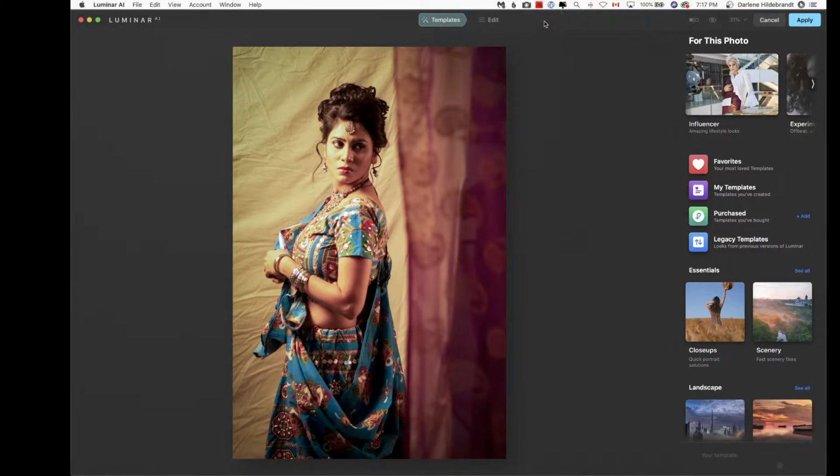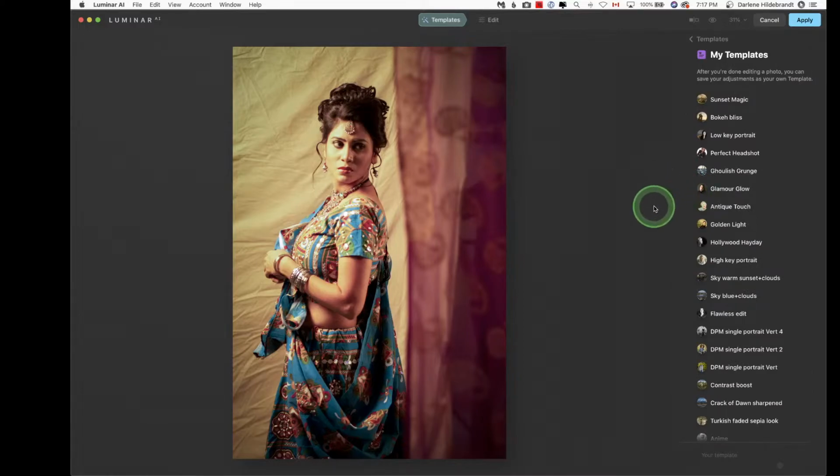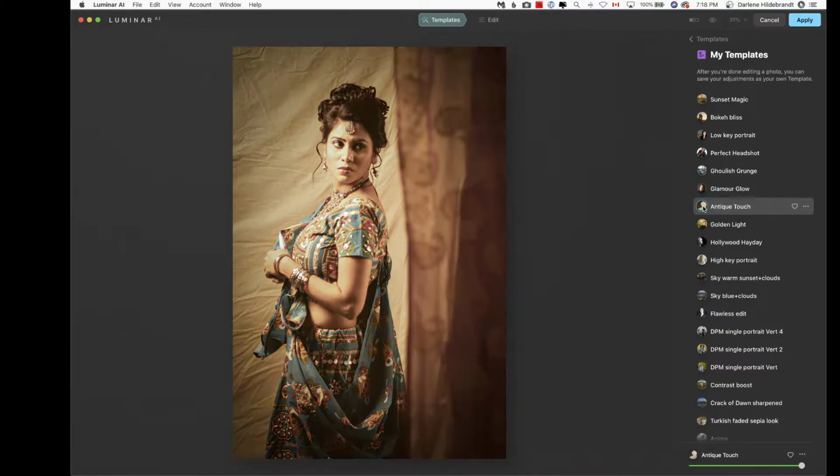There we go. Okay. So another one of the templates that I created that I had in mind for this one is called Antique Touch. What I've done is I've created this sepia looking faded out sort of black and white look, and I think it will work well on this particular image. I'm also going to try the sharpening tools in here on the details to see if I can pick up any of that. Oh, I like that a lot.